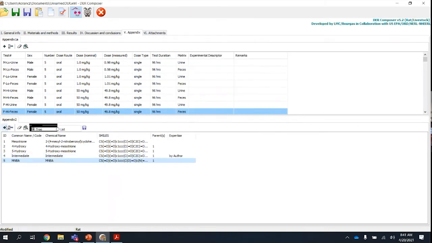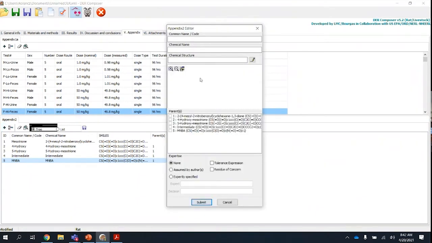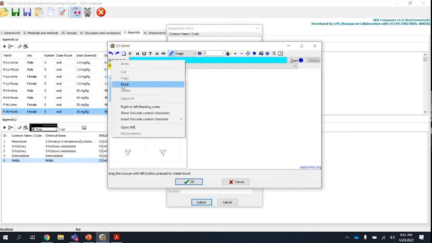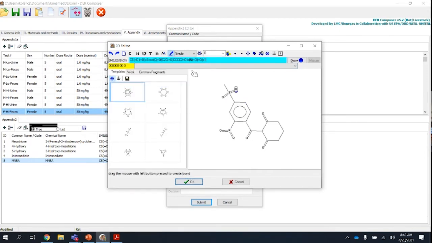We're almost done with our appendix. So I'm going to add one more structure to complete. So again, go back to the parent. So it's just a matter of copying, a right-hand click, pasting in that SMILES string, and it draws the two-dimensional structure. Again, we're going to make some modification to this. Use the scissors, cut out some of these atoms that we want to get rid of. Modification here.